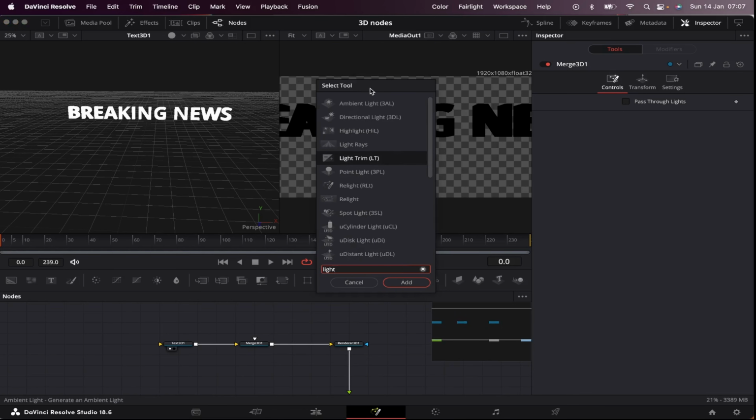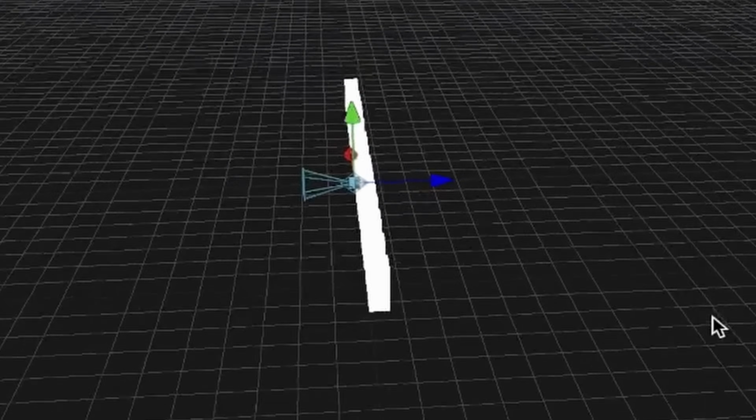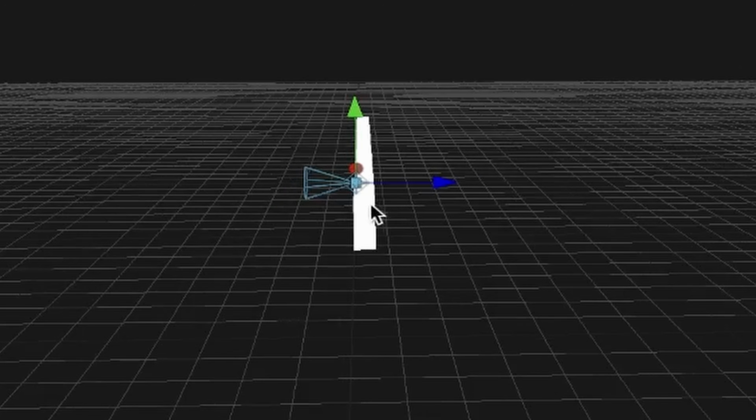And as you can see, we have many types of lights here, but for this effect, we're going to use the spotlight, which is this one right here. Let's add it and connect it to the merge node. And, well, nothing changed. That's because in 3D space, everything we add to the merge node will appear in the center of the universe, right here. And the light is a little bit past the text, as you can see.